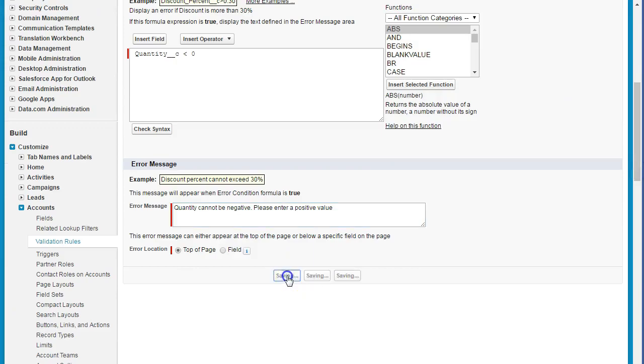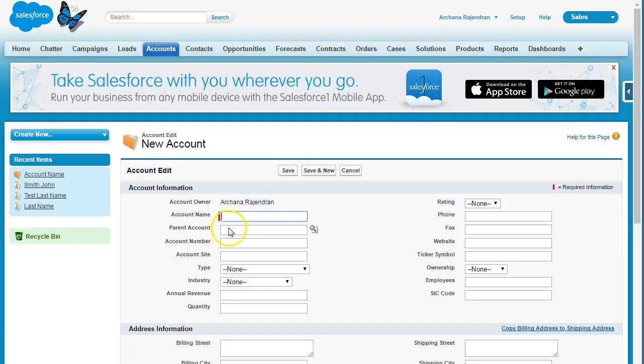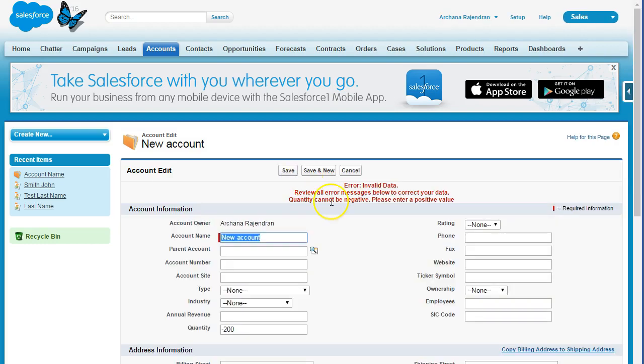Once done, hit save. Perfect, the validation rule is all ready. Now I go create a new account, and I give the same value, -200, and try to save the record. Okay, the system is not letting me create a record. It says quantity cannot be negative, please enter a positive value. So now I think you understood the concept of validation rules, right? To ensure good data quality.